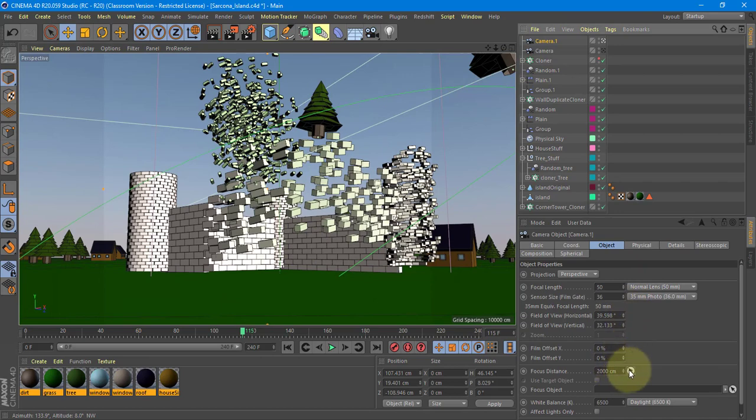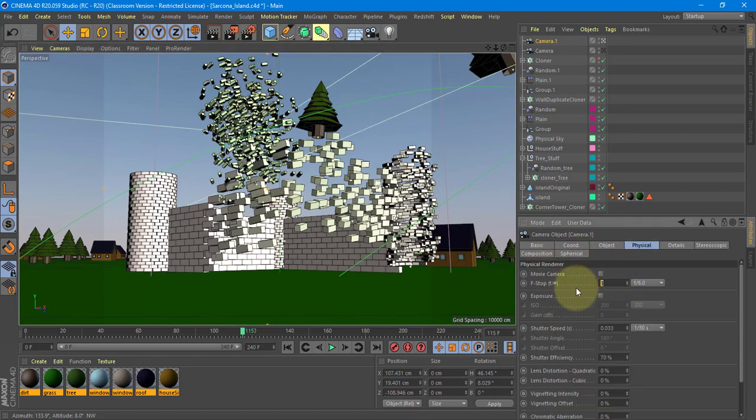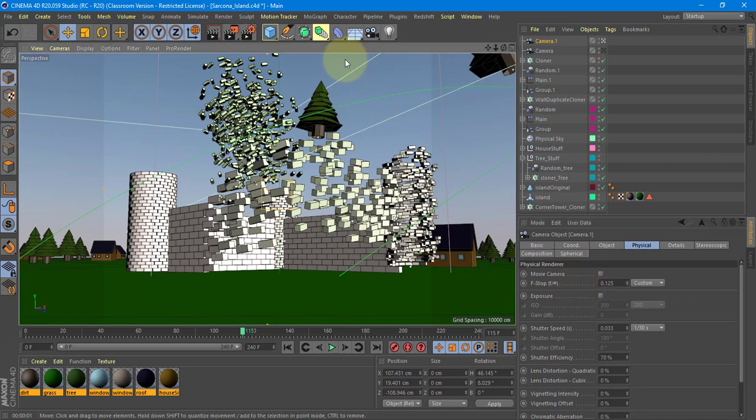I'm going to set my focus distance by clicking the arrow and then saying I want that to be in focus. And then go to my physical, set this f-stop to 0.125. I'm not going to hit Shift-R, I'm just going to hit Control-R, and that way I can see right in my viewport what my rendering is looking like. If I hit Shift-R, it's going to try to render out the whole thing. Now this is going to take some time because of how it's set up.